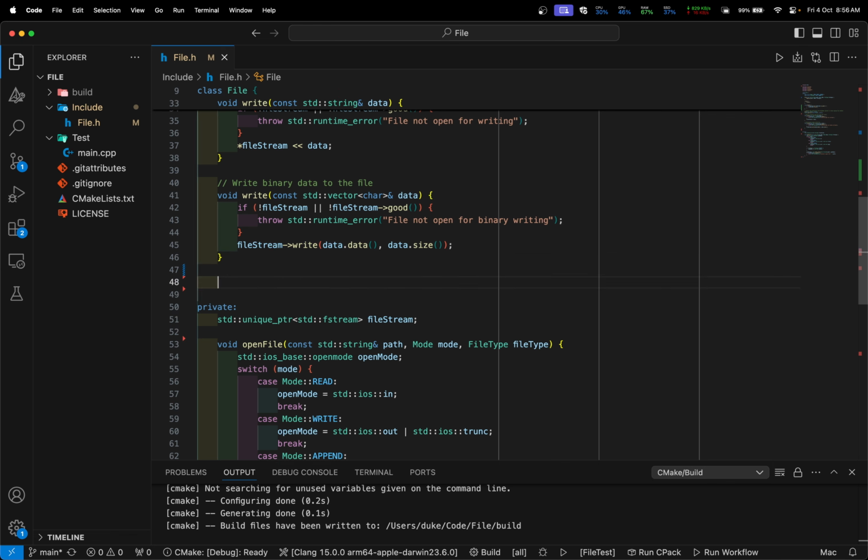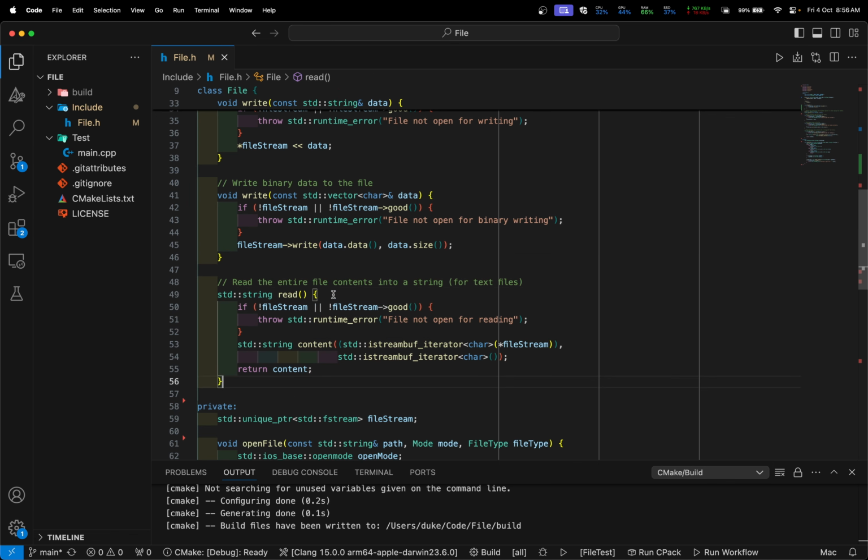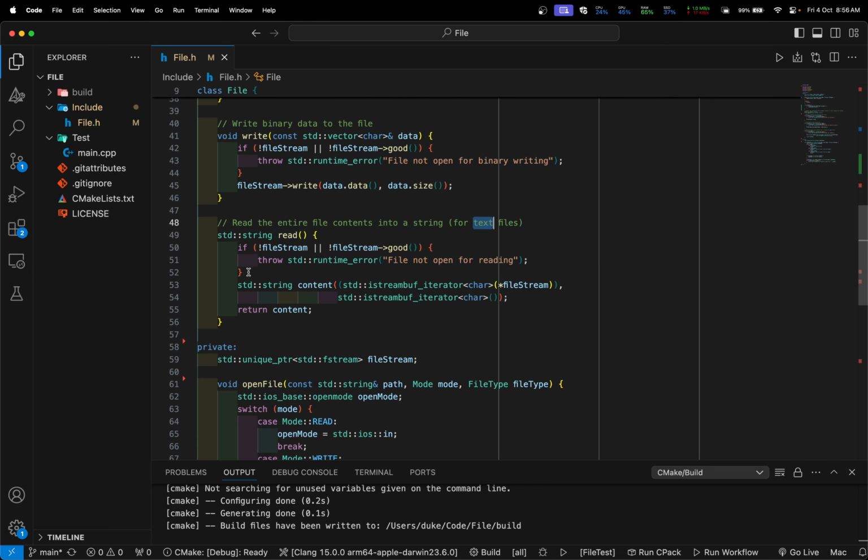Now moving on to reading the file. So first I'll do a read method which works on text files. So like before, we'll check if the file is open or not. And notice over here we are returning std::string. So whatever text we are reading from the file, we'll create a string out of it and we'll return it.